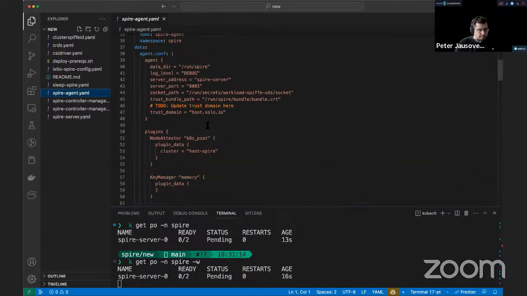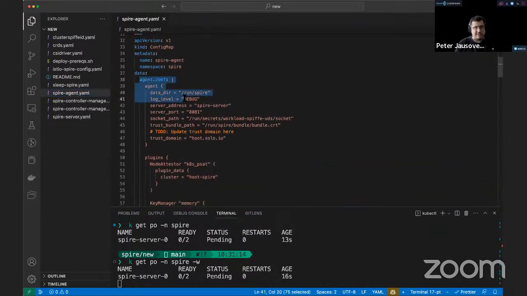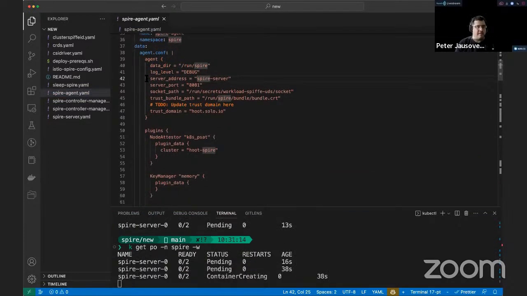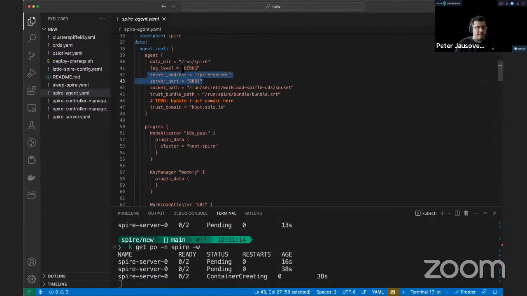Just like the server, the agent has configuration as well. The important parts are the server address. So this is just telling it, hey, this is where the SPIRE server is. This is what the server port is. We're telling it where to expose the workload API, which socket path it is going to be. And this is the same one that the Istio agent expects it to be on, right?